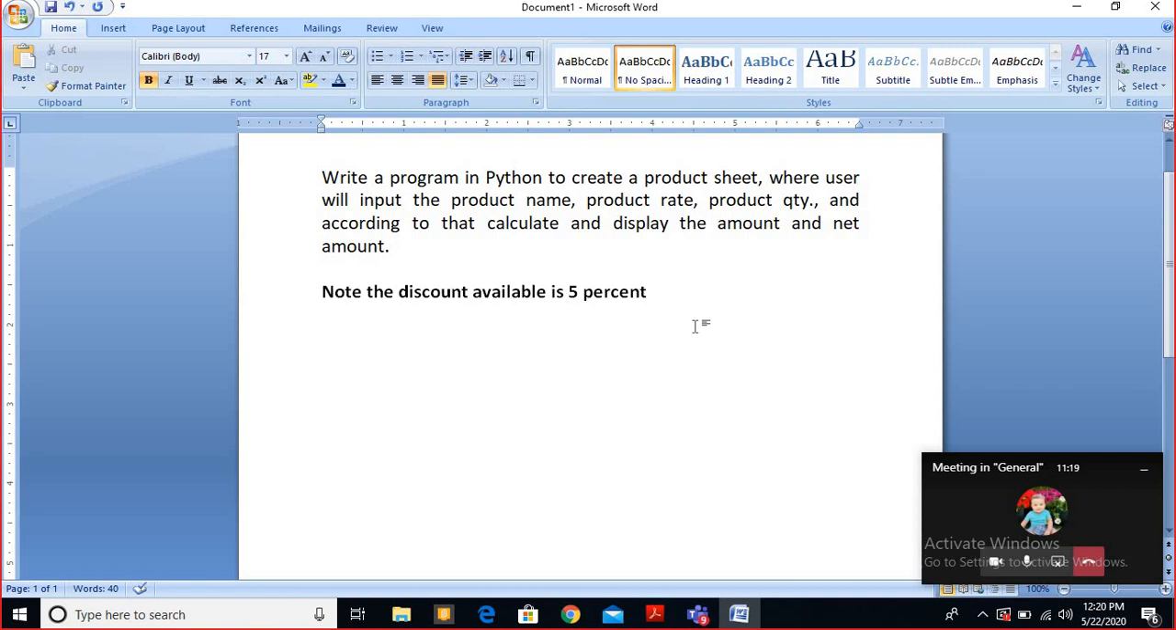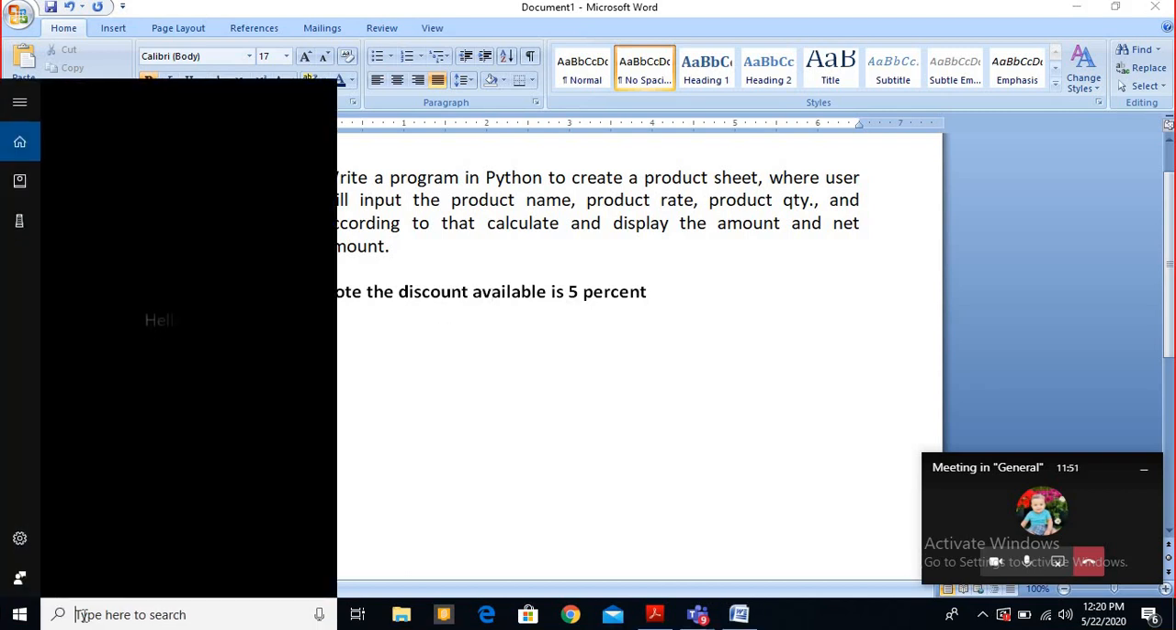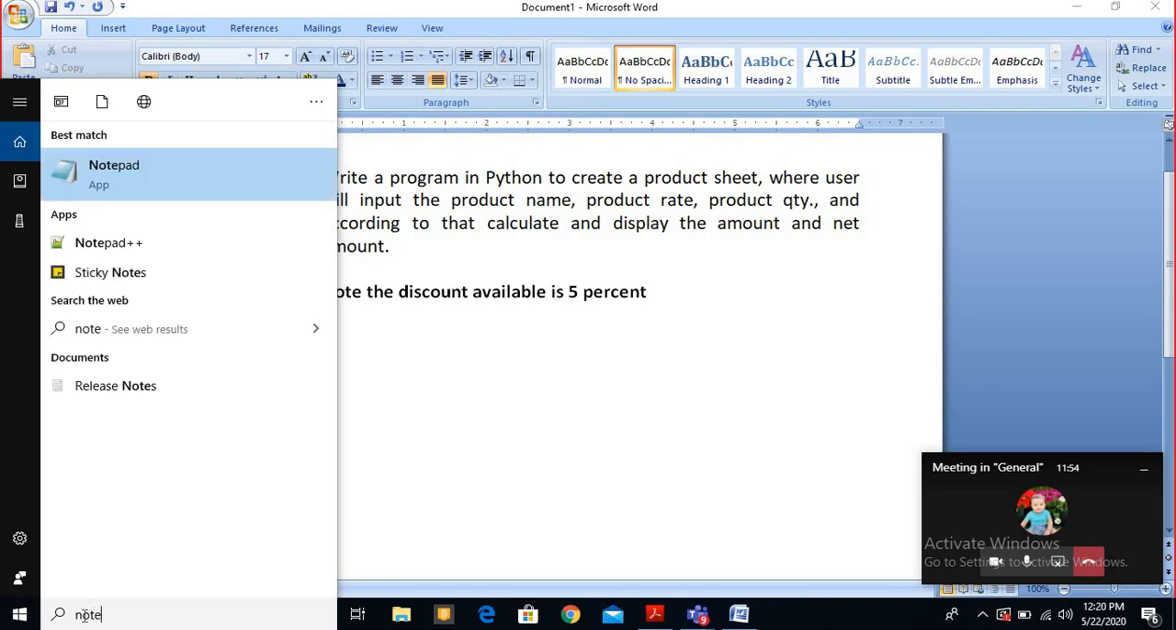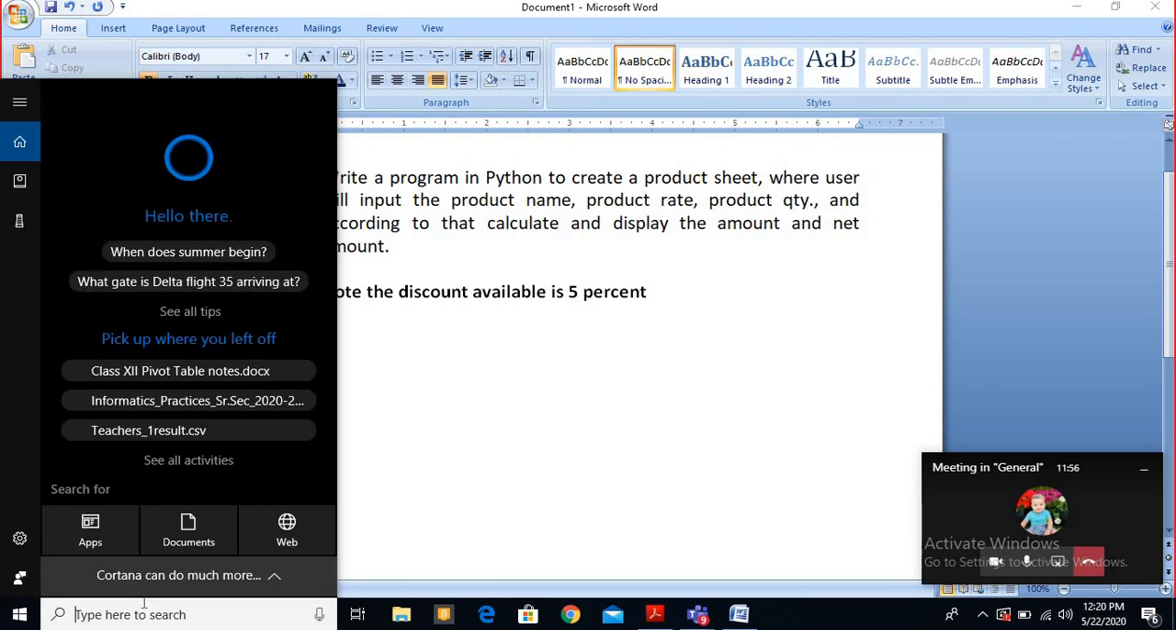Nazam, tell me. 5. Wait. No. You forgot discount also. That means 6 variables are required. One is for product name, one is for product rate, one is for product quantity, one is to calculate amount and net amount, and one variable is discount. So I'm going to start here, just to make it clear. IDLE, I'm going to start.